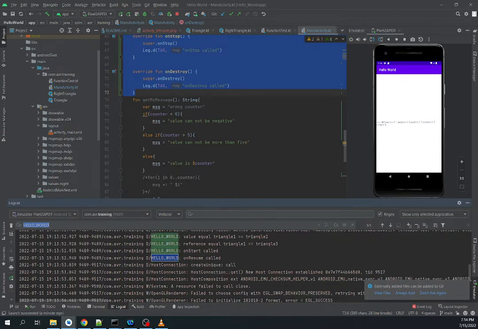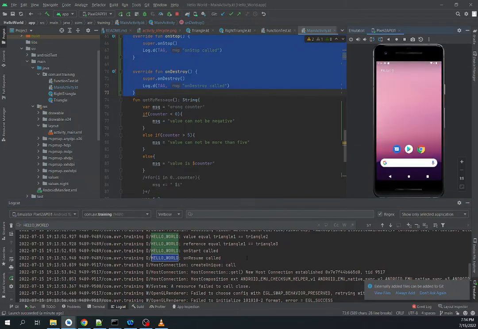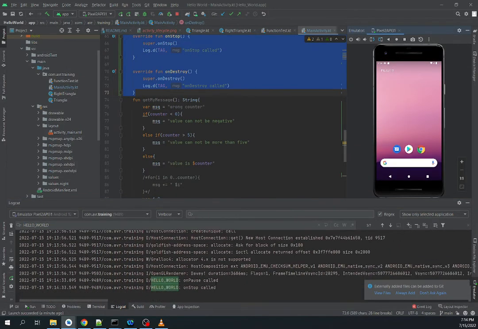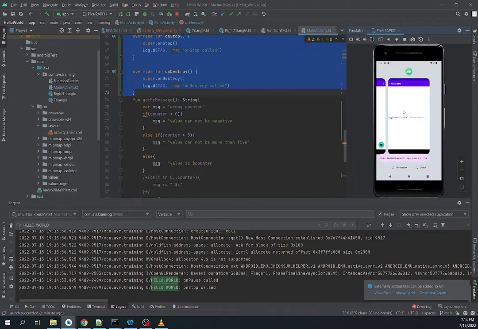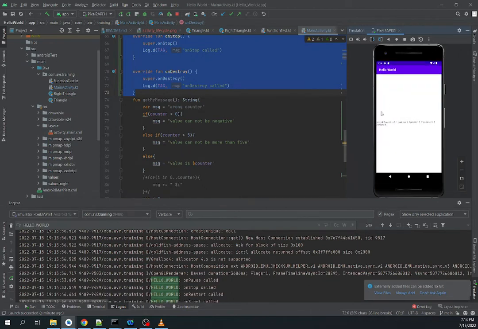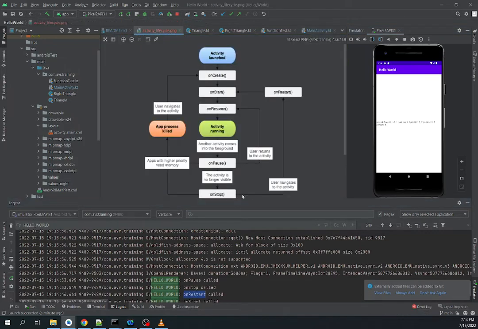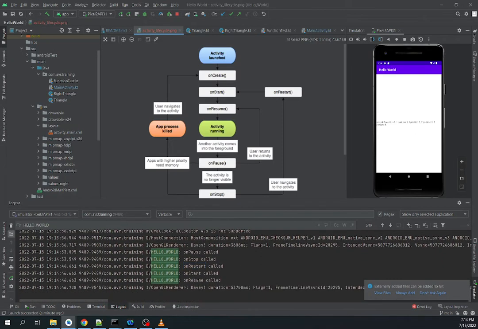Suppose I press back, that means I am done with the application. Then on pause will be called and then on stop. Destroy will be taken care of by the system. Suppose I come back here and select this again, then after stop it will restart, as I told here, then start, then resume, and the user can interact after this.